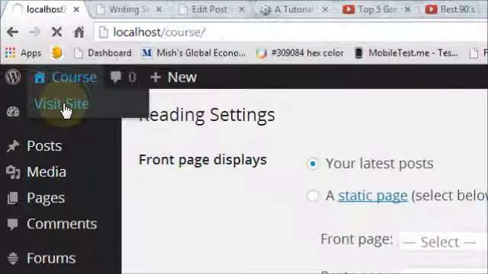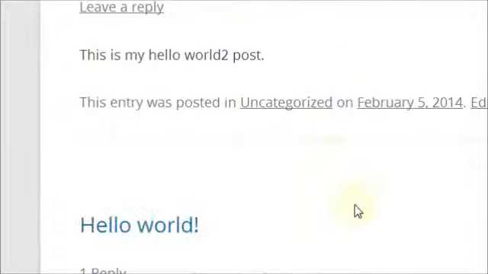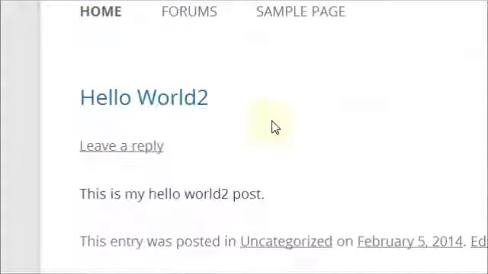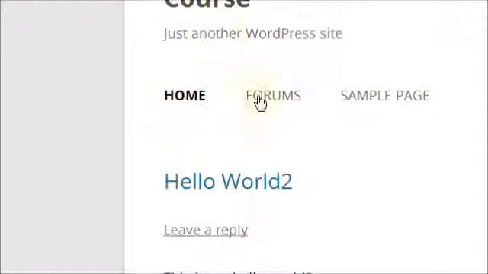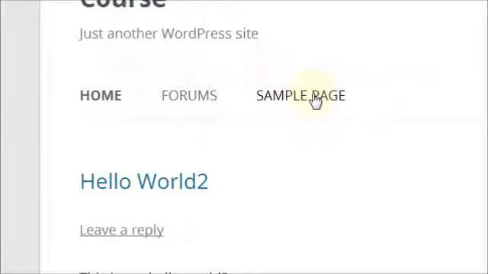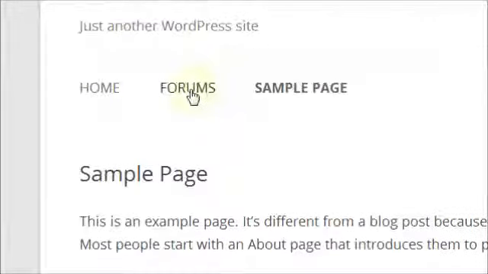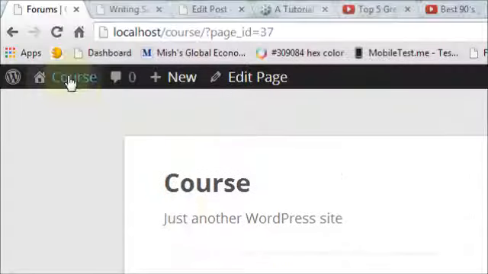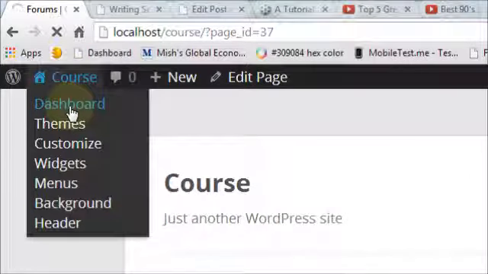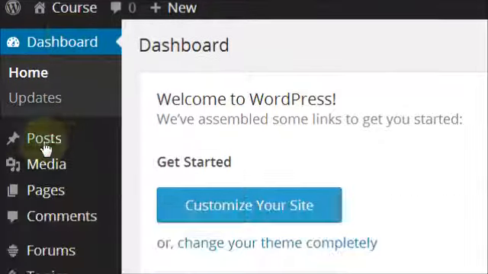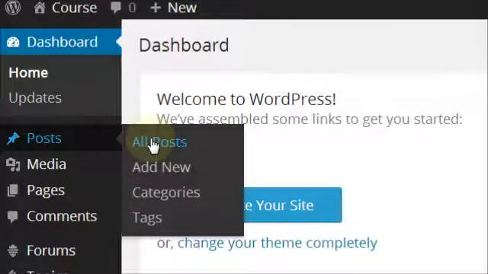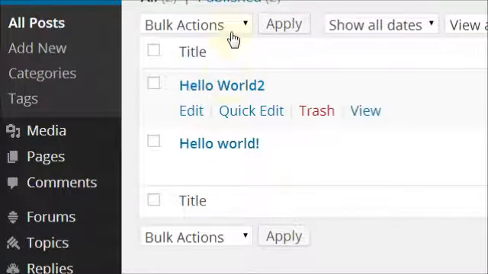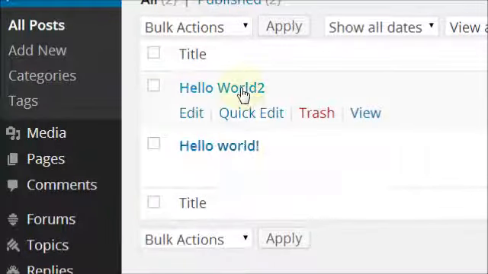So let's first take a look at what we've got here. Let's visit our site. Right now we have two blog posts, and those are located on our home page. Then we have a sample page with just some basic content, and we have a forums page, which was a plugin which I installed previously. So let's go back to the dashboard, and if we look at all the posts, we have those two posts that you saw on the home page.